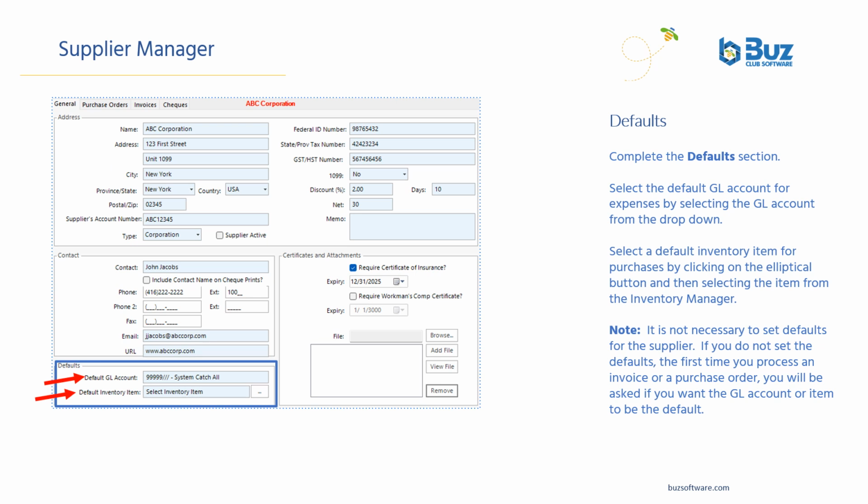Select a default inventory item for purchases by clicking on the elliptical button and then selecting the item from the Inventory Manager. Note, it is not necessary to set defaults for the supplier. If you do not set the defaults, the first time you process an invoice or a purchase order, you will be asked if you want the GL account or item to be the default.